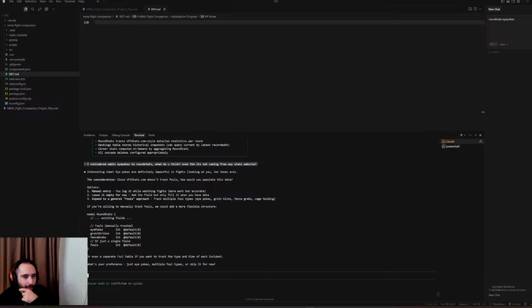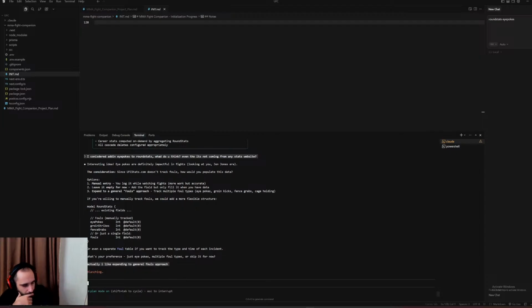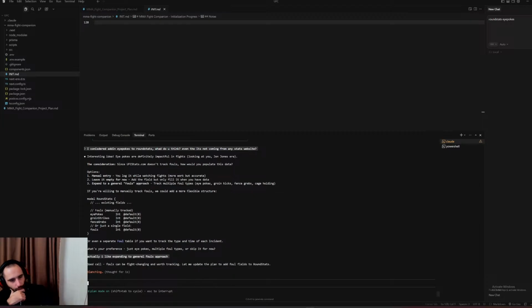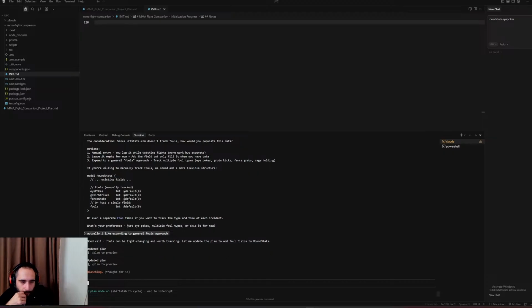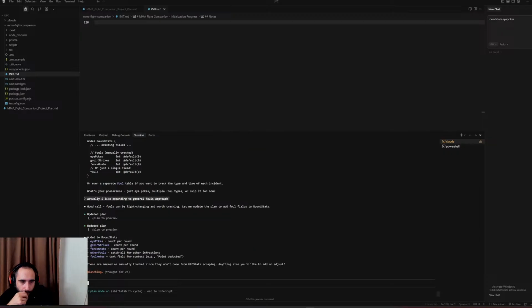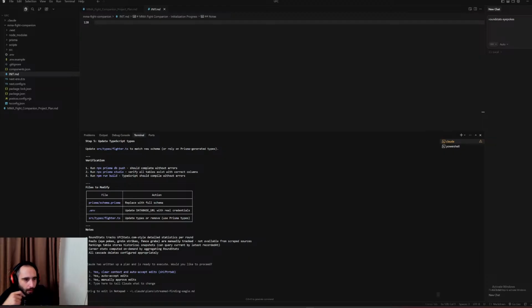And he suggests adding a more flexible structure, like a new model, round fouls. Hypo, going, try, expand, grab. I like it. Or a separate fouls table. Actually, I like expanding to a general fouls approach. Multiple, yeah, you understand. It's actually a good idea. More information, more correct will be the prediction. And in general, yeah, good to have such data. Okay, verification: rounds track fouls, okay, yes, clear context and auto accept edits. Yeah, let's go.